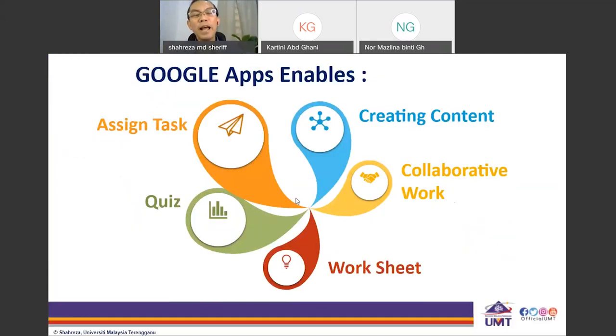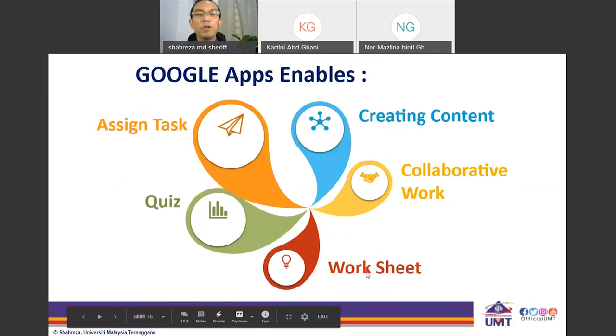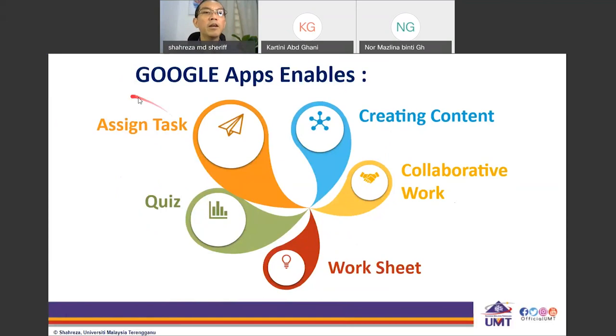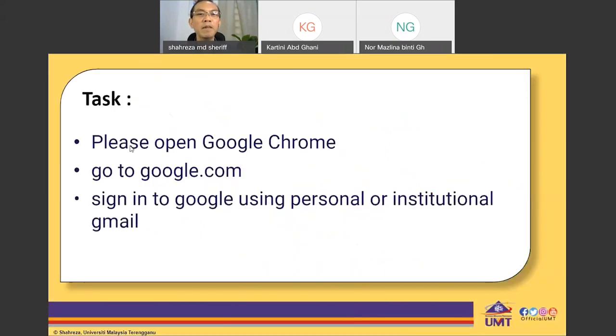Now, what Google Apps enables, just like Microsoft, is that you are able to create content, you are able to do collaborative work, and you are able to create a worksheet for the students to do. In fact, you are able to create a quiz, and you are able to assign tasks. So these are the opportunities that you can have with all these cloud-based applications. That's about it, what I'm trying to introduce.